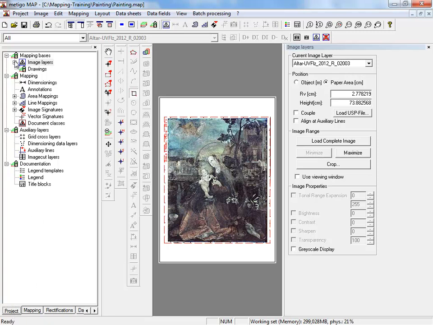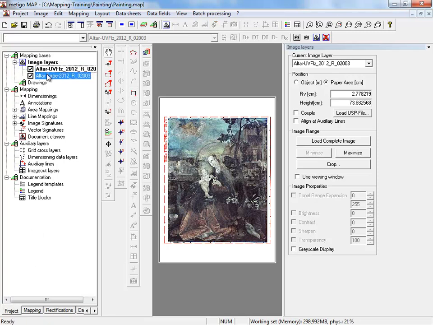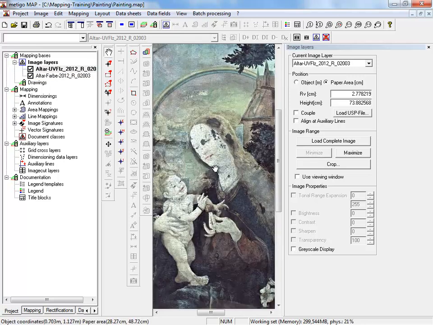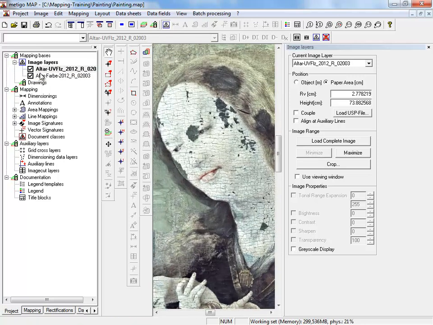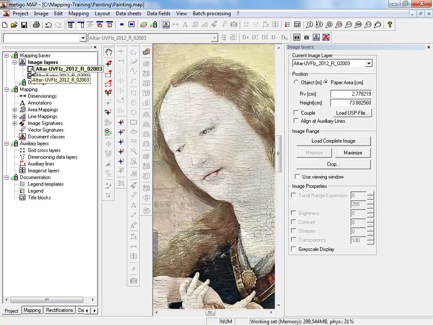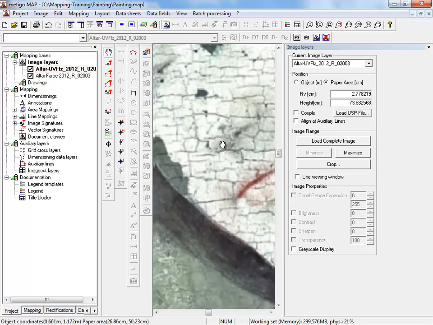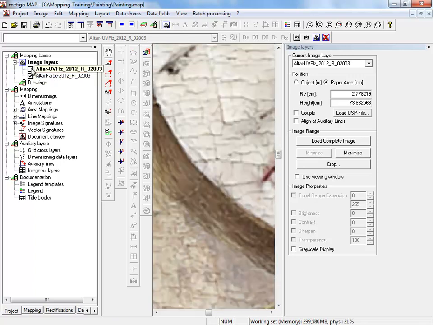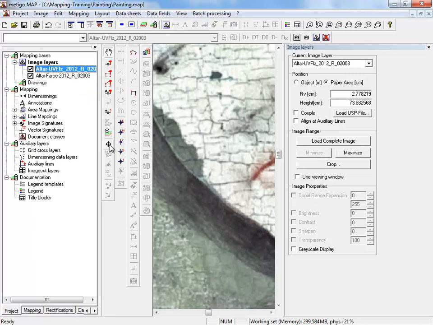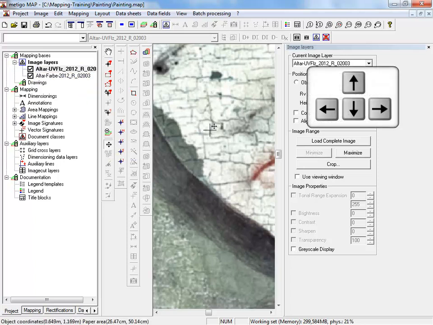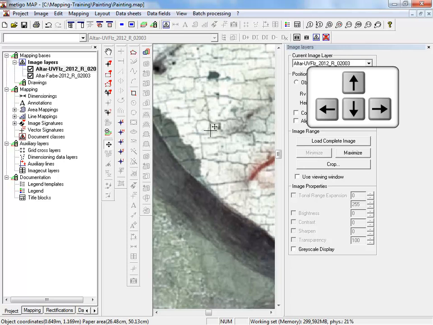If we look now on the project tree on the node image layer, we have listed our 2 rectified images. Since they were rectified with the same rectangle, they lay nearly exact one above the other. You can still move the picture within the paper area, correct it by using the tool Move element, and move the image step by step with the arrow keys.